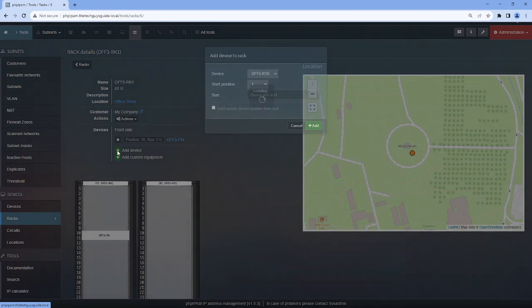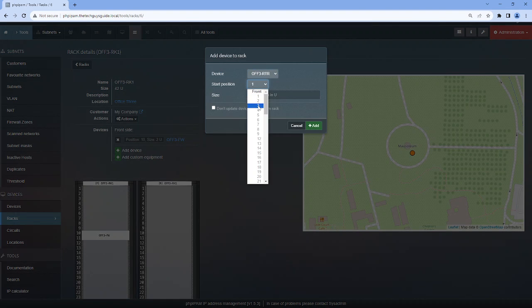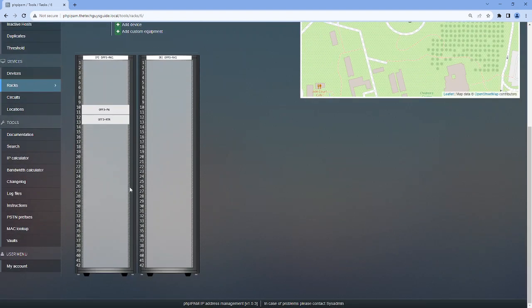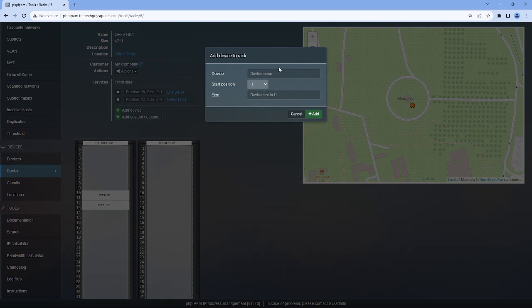Next I'm going to add the router from office 3, and I'm going to say that's starting position. As you can see, I can't select that, and also notice it says front because this is a 4 post rack. So I'm going to put it at 12. And I'm going to say the device height is 2. Next, I'm going to add a custom piece of equipment. I'm going to call that a UPS. And I'm going to put it at start position rear, or back, at position 35. I'm going to say that's 7U. I'm going to hit add.